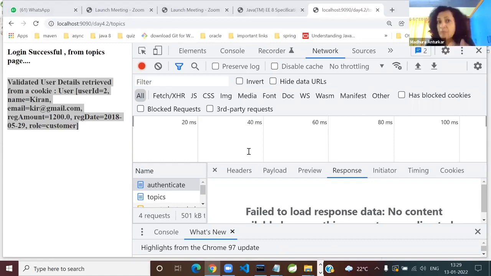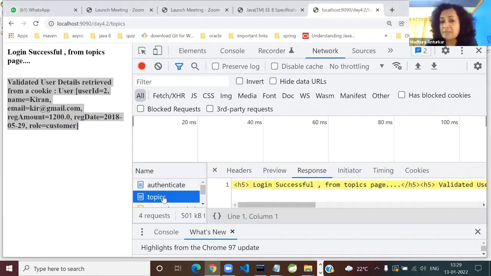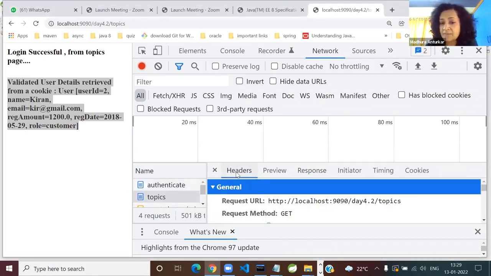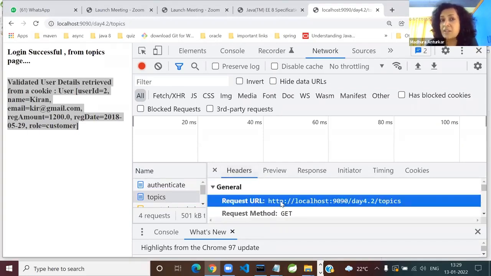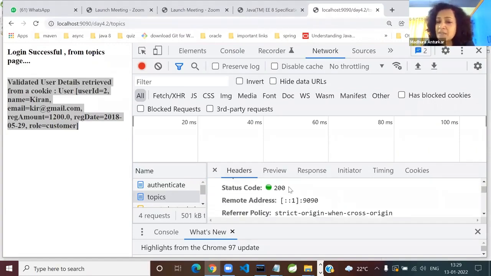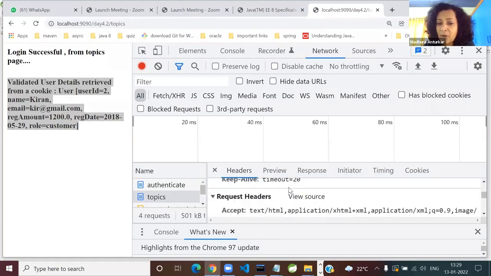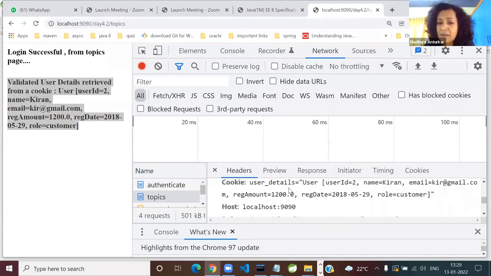So now we will look at the second request, which was automatically generated by the client browser. Click on topics. Click on headers, which is the next request generated by the client browser, /day 4.2 topics. Rest of the thing is the same. Status code 200. Come down all the way and tell me, are you seeing any new header in the request? Is there any request header which you can see? Yes, which one? A cookie header.